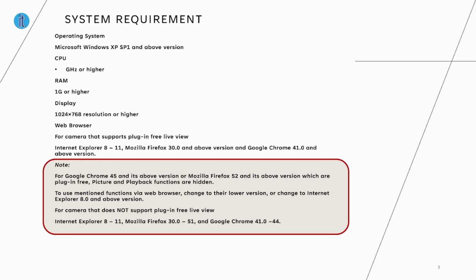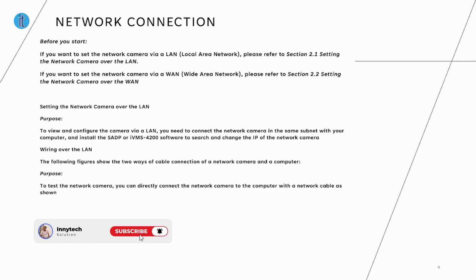Now, mind you, the old version of Microsoft Explorer is Internet Explorer. For you to access your camera, you need Internet Explorer, and this Internet Explorer is hidden inside the Microsoft Explorer. So you are the one to enable it. During the practicals, I'll show you guys how to enable this Internet Explorer from your Microsoft Explorer. Now, on our next slide, you have network connection.